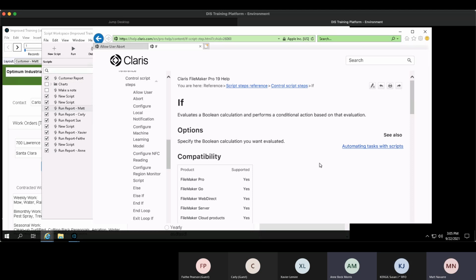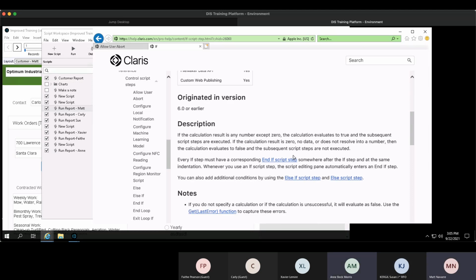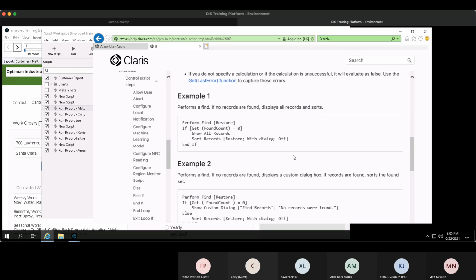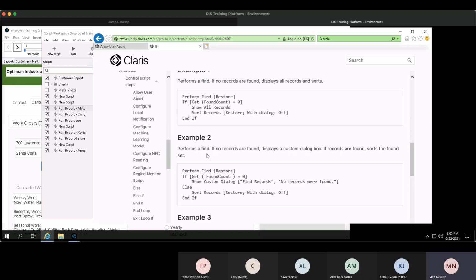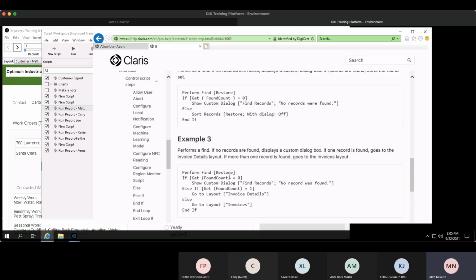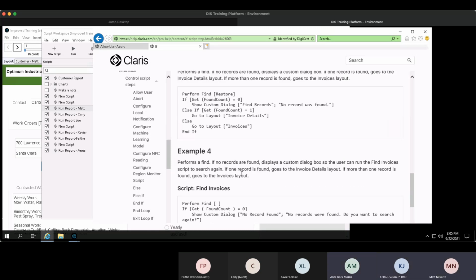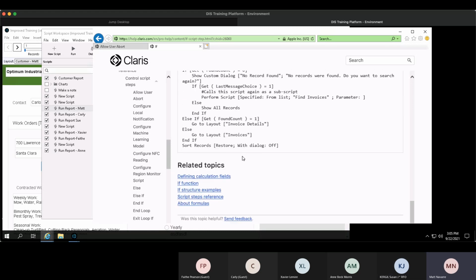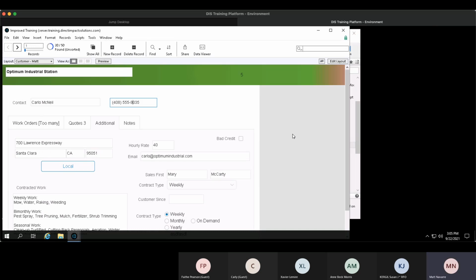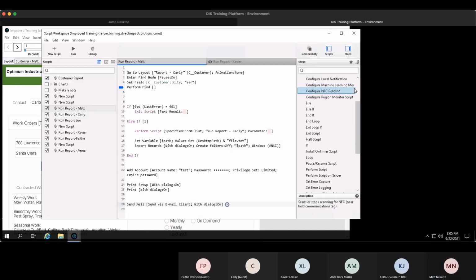And then the examples are really good. Yeah, they'll give you multiple examples of how to use it. Look, If, Get Found Count, we looked at that one today. Form Find, Go to Layout. Any other questions on that stuff?